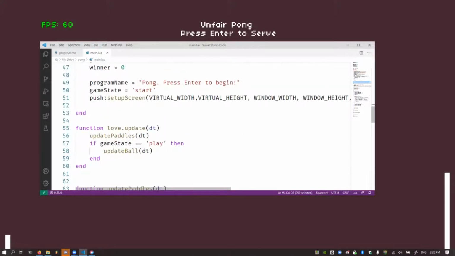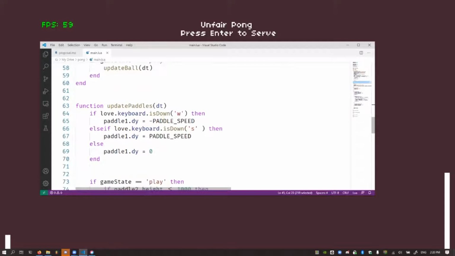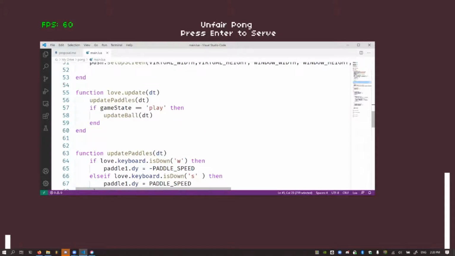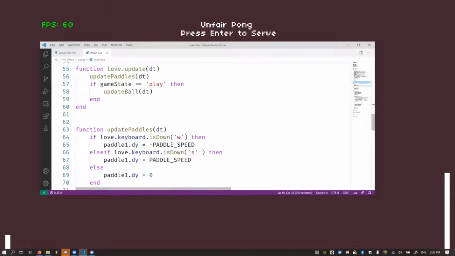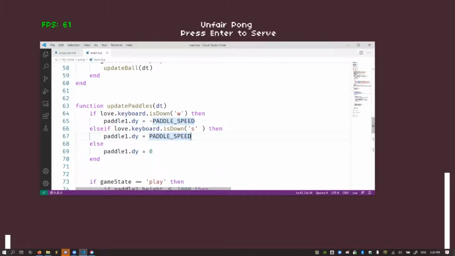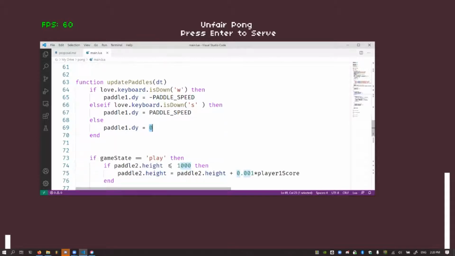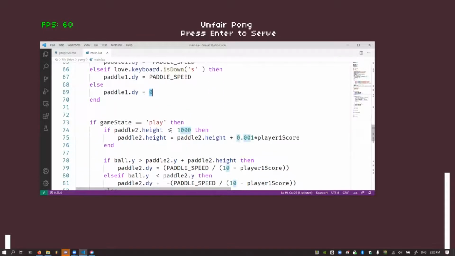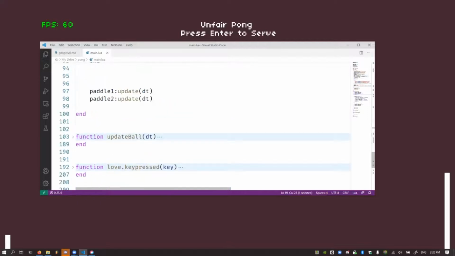So update basically updates the internal logic of the game. Basically, like update paddles. If W is being pressed, then we move the paddle in the up direction. Otherwise, if S is pressed, move it down. So W to go up, S to go down. Otherwise, leave it. Otherwise, his speed is 0. And then if the game state is in play, then the PC is going to keep trying to do it.